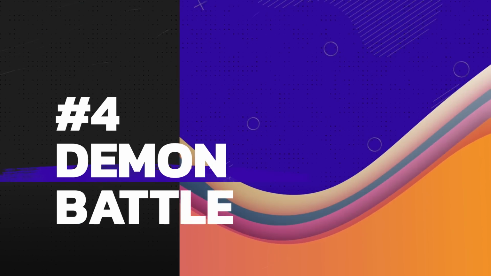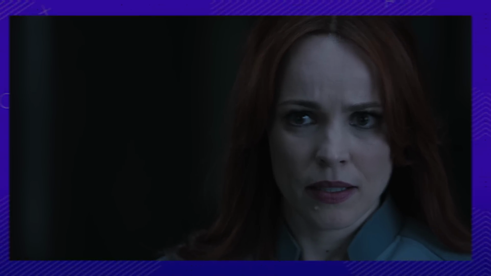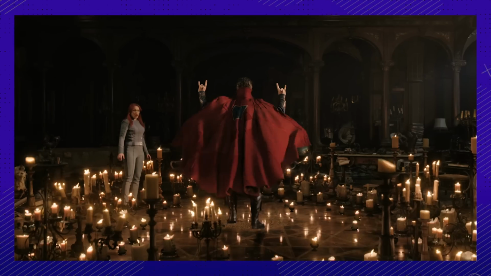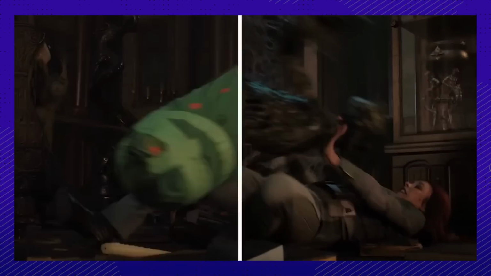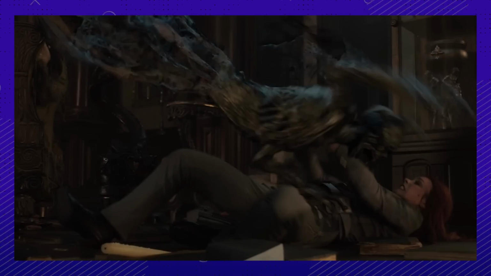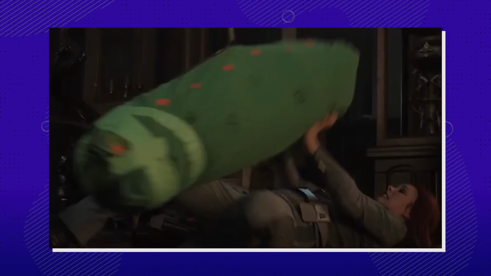Number 4. Why not include a little demon fight in a Sam Raimi horror film? As Strange attempts to dreamwalk into Zombie Strange, Christine now has to complete the mission every common gamer loathes: protect the hero until the timer runs out. Now, knowing that it would be pretty dangerous for the director to include real-life demon bats, Rachel McAdams had to beef up her CGI chops and fight with the air.